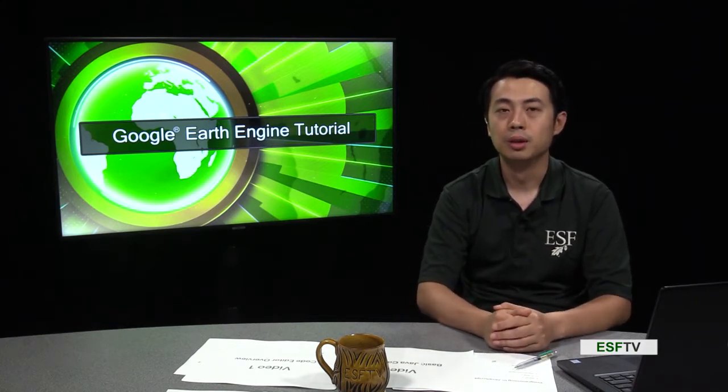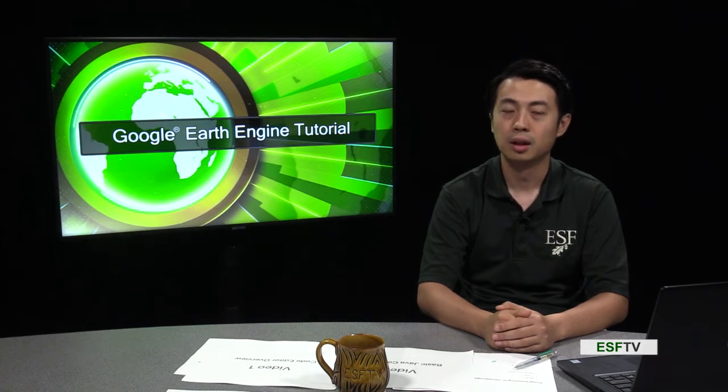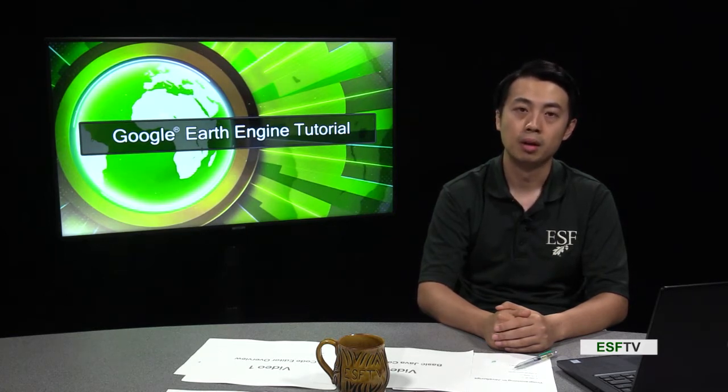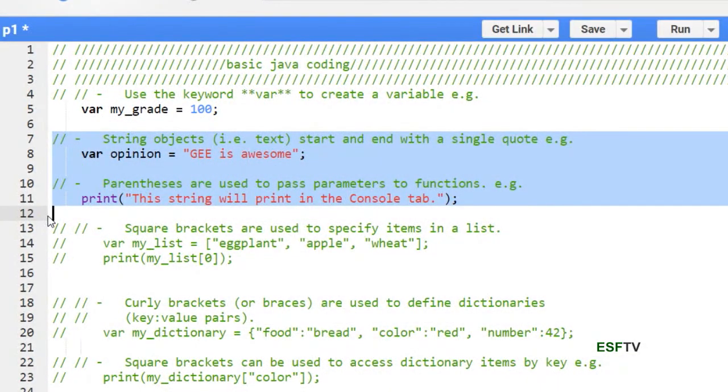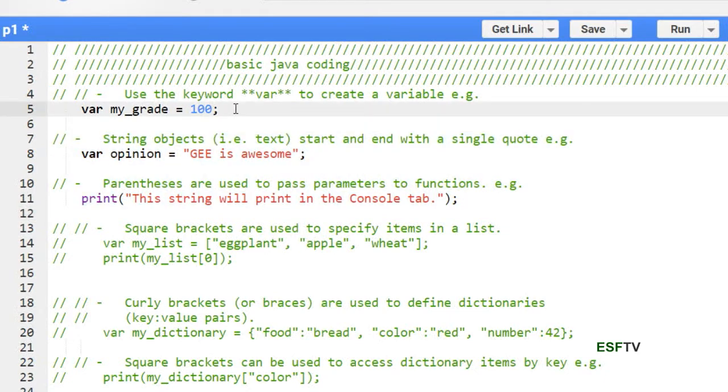Next, I'm going to show you some very simple examples of different Java scripting inside Google Earth Engine that I came up with. If we come back to the script, I'm going to explain from top to bottom, point by point. In Google Earth Engine, you can store variables, and you can store various types of values inside of that variable. Here on line 5 is a very simple way of storing variables.